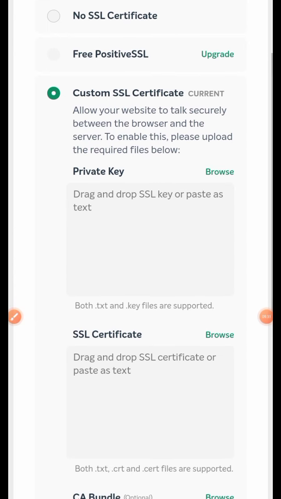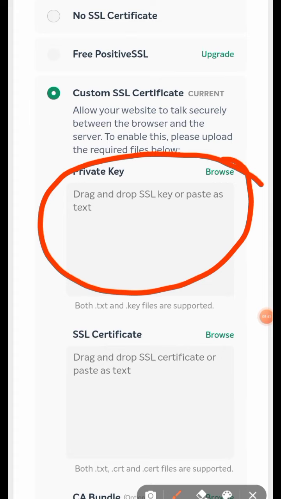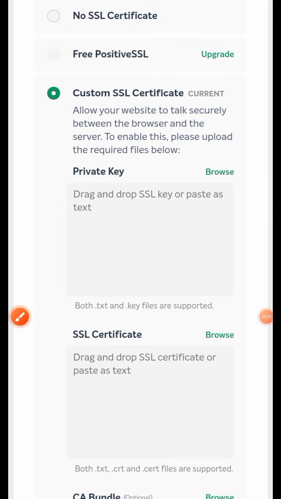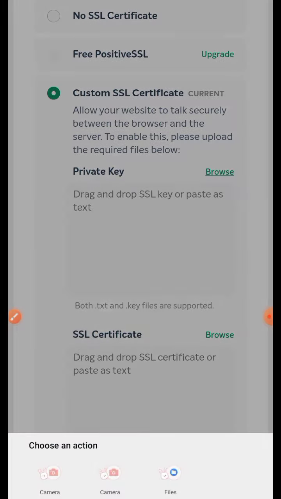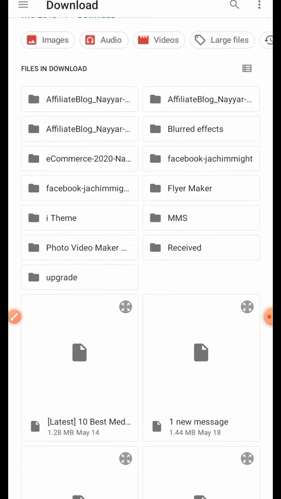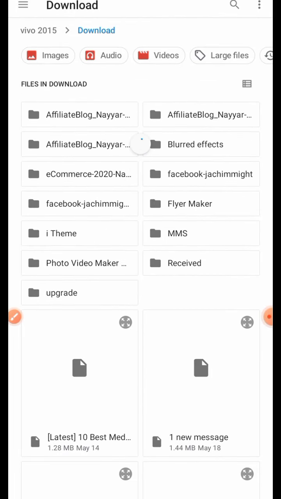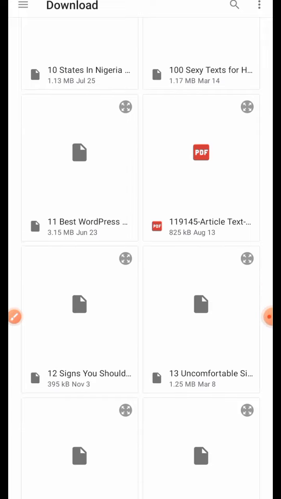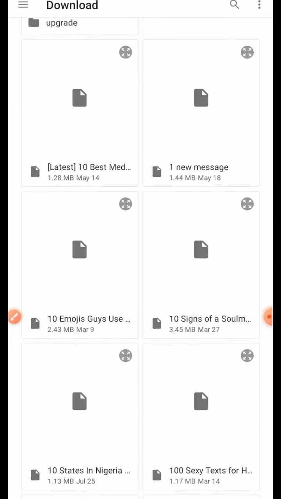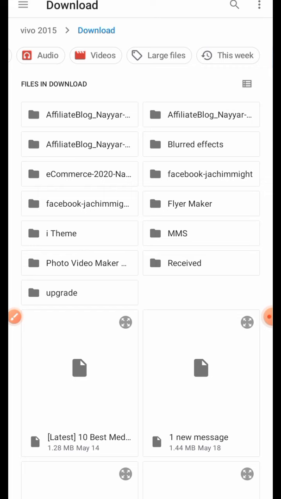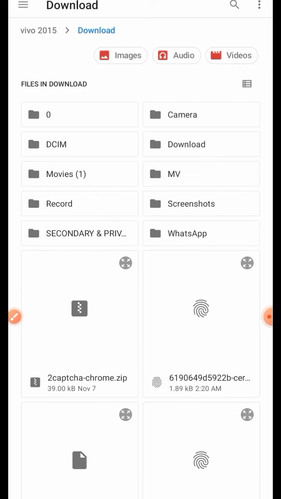Remember I downloaded 3 certificates. The first one I'm going to install now is the private key. So I'm going to click on browse. When I click on browse, a pop-up menu appears. So I go to the file location of my device. This is my download area already. I'm going to locate the files I just downloaded a few minutes ago.